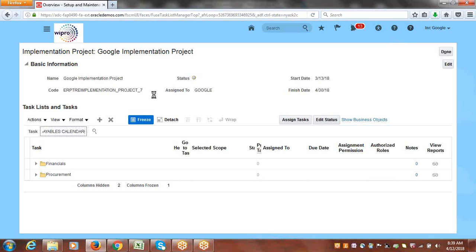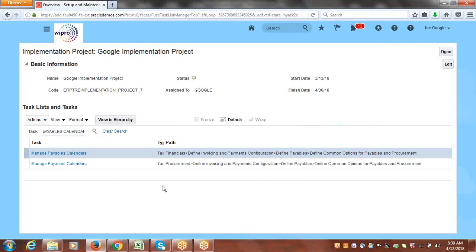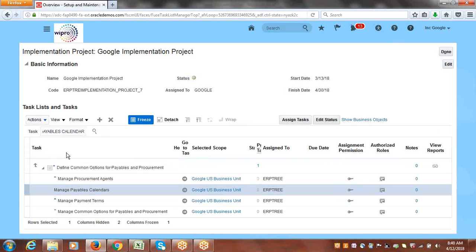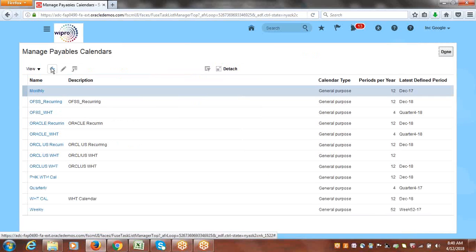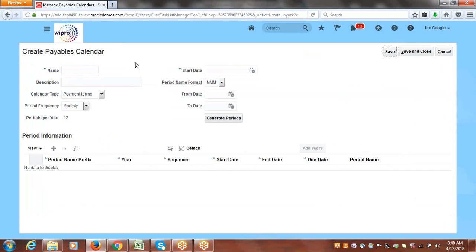When you search for any task, it won't consider case. Okay, it will display. Click on the task name, manage payables calendars. Click on the go to task icon. Click on create. So we can give the name as Google recurring.